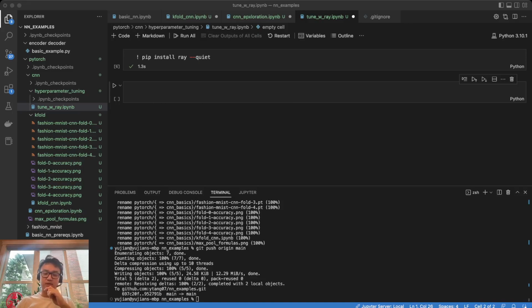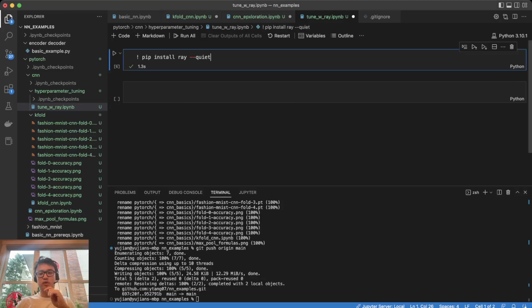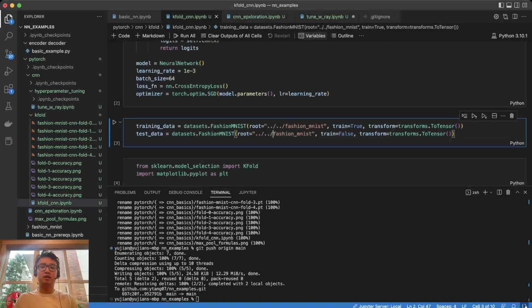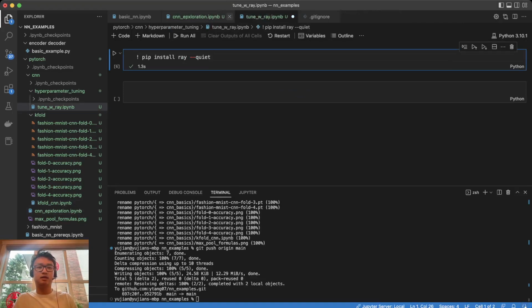So today we're going to be learning about hyperparameter tuning in PyTorch, and we're going to use Ray because this is the automatic suggested library to use. I'm going to drop a link to the library below so that you can understand how to use it.